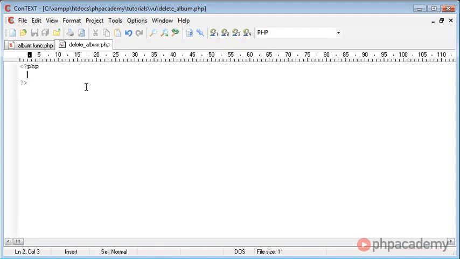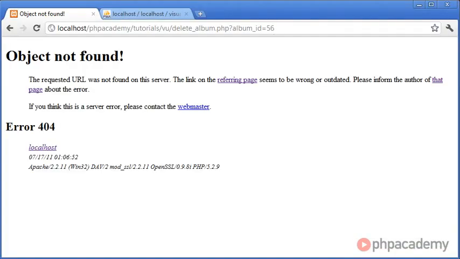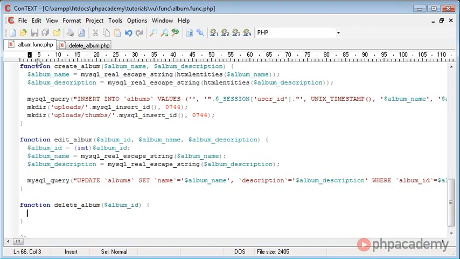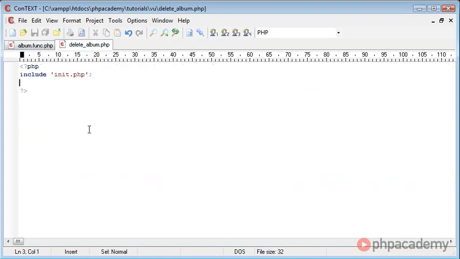Okay, so delete album.php doesn't actually use the header and the footer template files, so we can just go ahead and include init.php. The reason it doesn't include the template files is because we simply pick up the get variable that we've specified up here. We check that the album belongs to us, as we've done when we edit the album. Then we just call the delete album function, which is found in the album.func.php file, and then we redirect the user to the albums page.